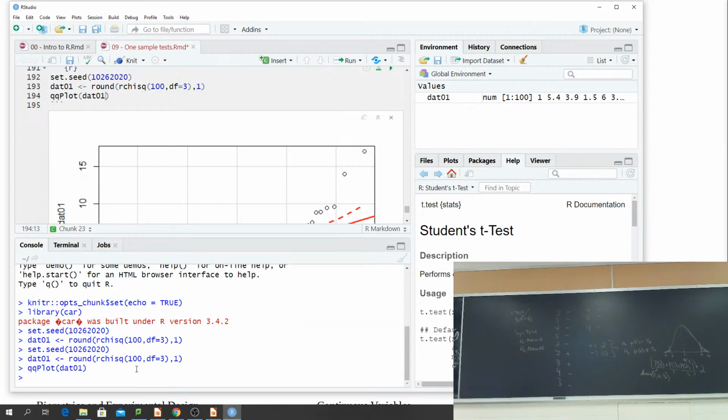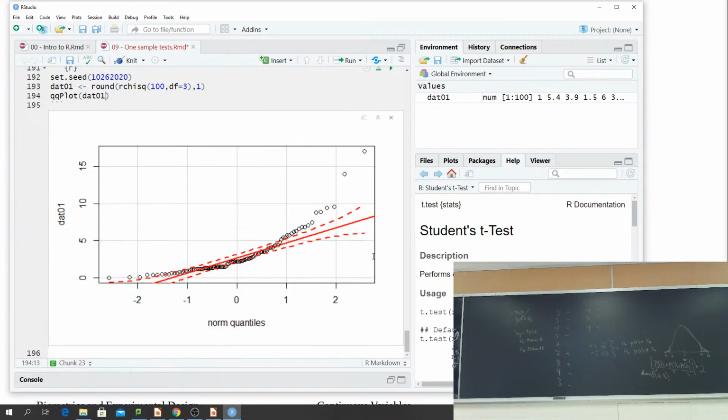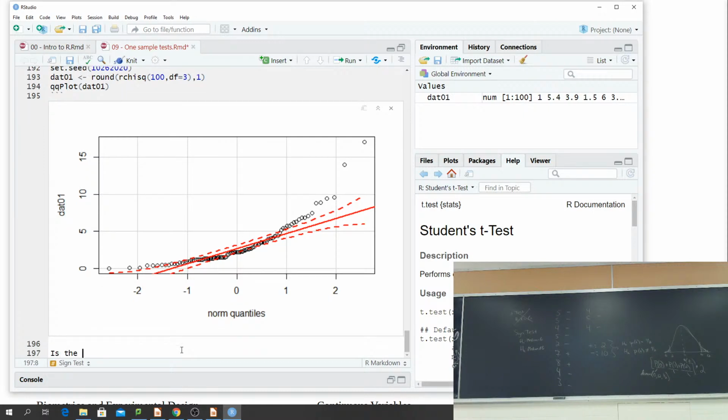Let's see. I don't even know what my summary statistics are. All right, so our mean is 3, our median is 2.2. So we'll do, I guess, 2.6. That's what we'll do. So in our practice, this DAT1, let's test, is the median equal to 2.6?